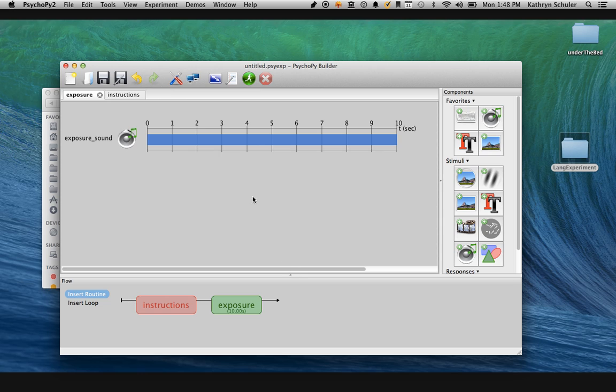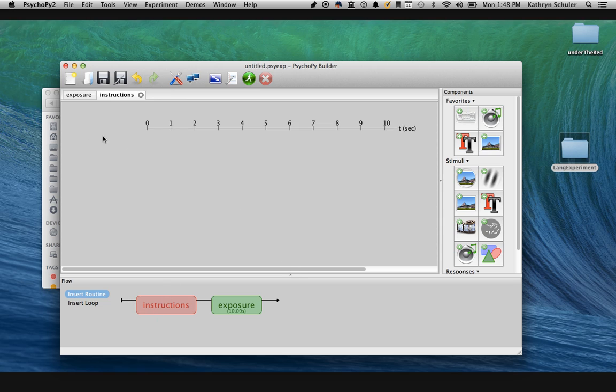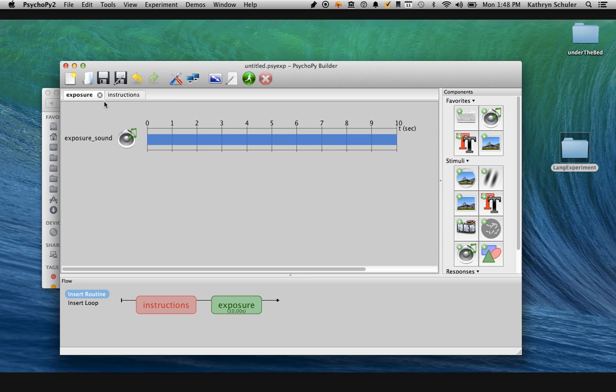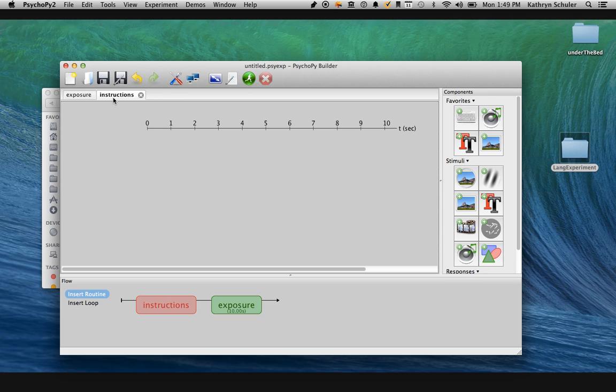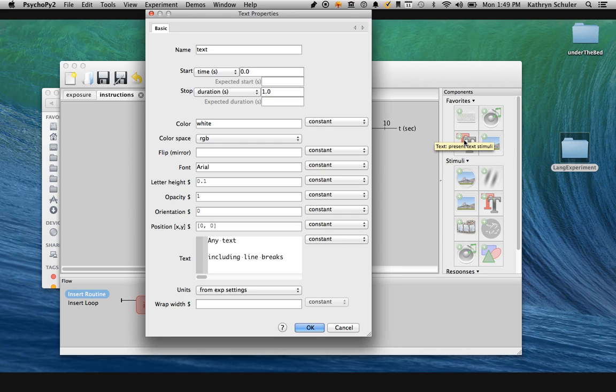Now we can add a text component to the instructions. And you can see up here, all of your routines are up here. So we don't want to add it to the sound exposure. We want to add it to our instructions routine. And then we can go ahead and add a text component.